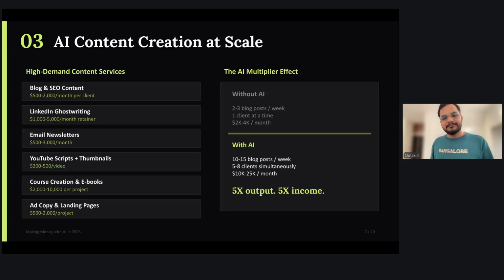Now with the help of AI, 1, 2, 3 people are able to do the job of 15 people in a content agency. And this is normally how you should be able to charge, right?